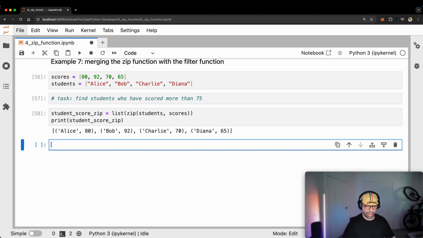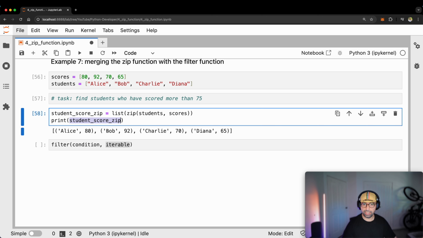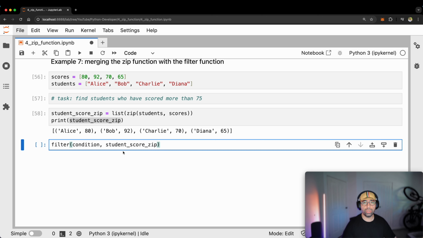What I can do now, I can use the filter function. If you haven't seen my video on the filter function, the link is up the top right. But the construct of the filter function is that you need to provide a condition or a function for a condition. I'll just write down condition. And then you need to provide an iterable. I think the iterable bit is very easy because we've already created the iterable. Here is the iterable, student score zip. That's what I will be working on.